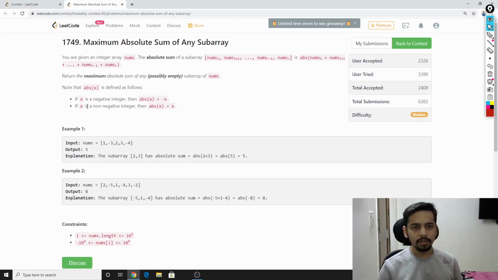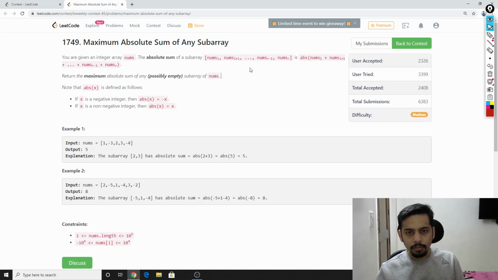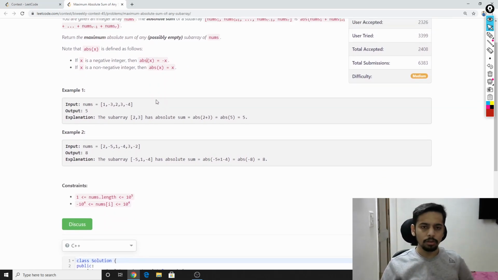You're given an array of integer nums. The absolute sum of the subarray. Okay, an array, and I'm thinking about the subarray from L to R. The absolute sum of the subarray is equal to the absolute value of, okay, add the elements from L to R, all the elements, and take the absolute value of that. Return the maximum absolute sum of any subarray of nums. Okay. Note that abs(x) is defined as follows. If x is negative, yeah, sure, okay.